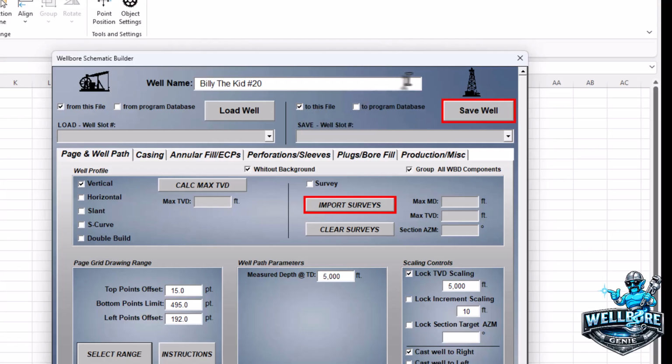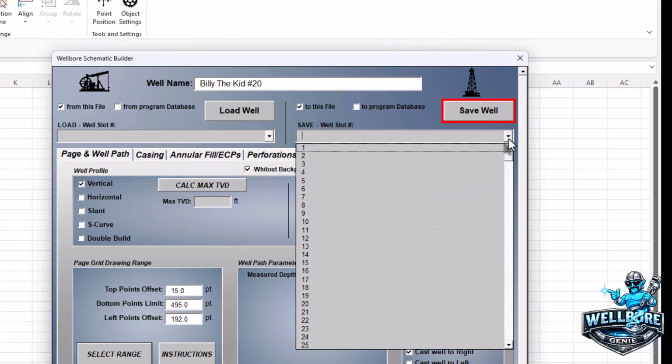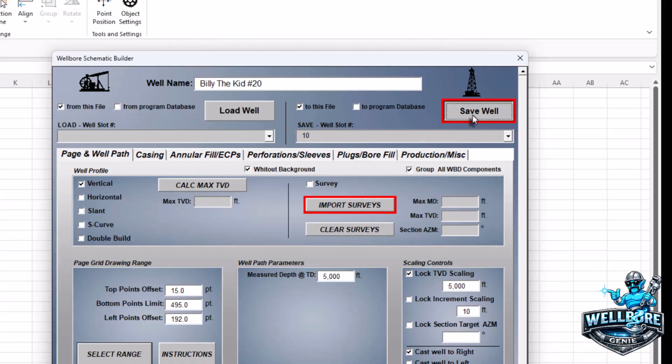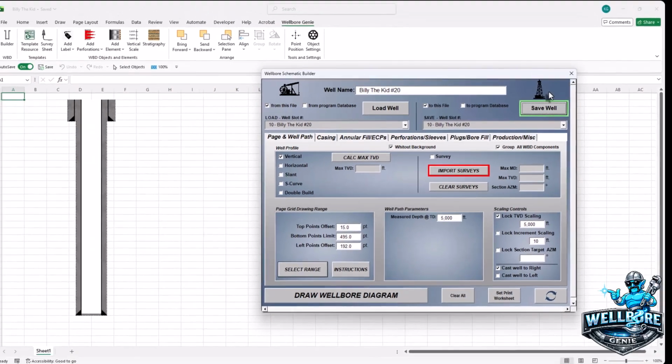Let's start with saving it to the file. First, we'll check the box that says To This File. Now we'll click the drop-down arrow and select the location where you'd like to save it. We'll select slot number 10 and we'll click Save Well. And the green outline indicates that the well has been saved.